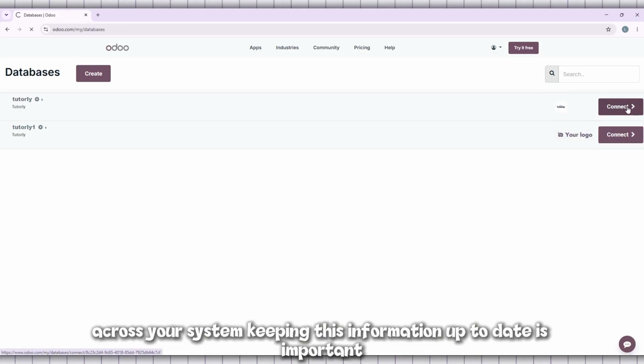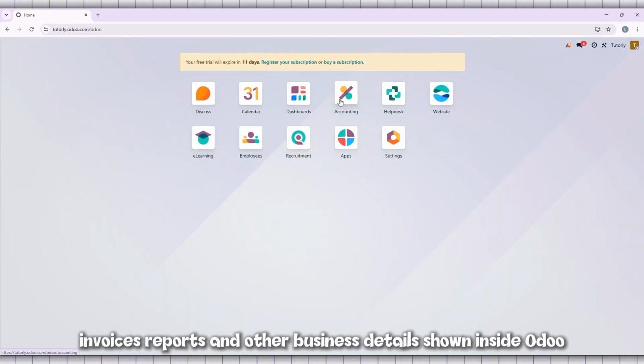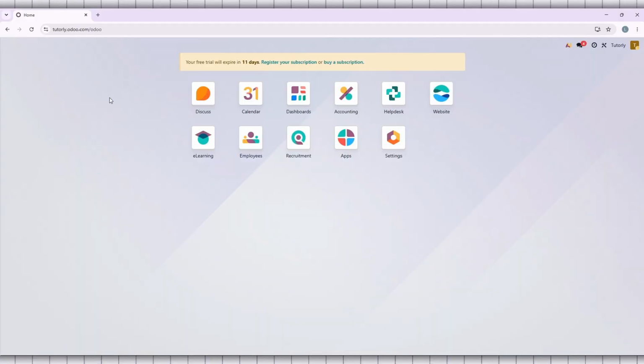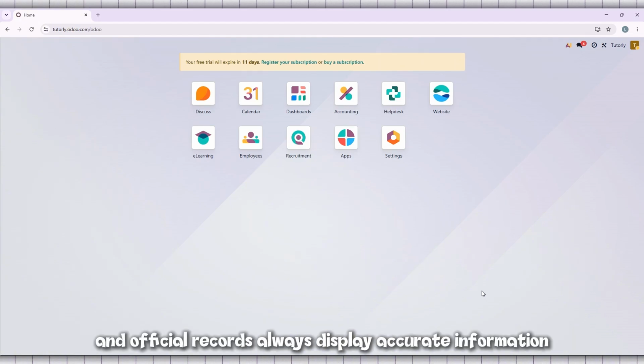Keeping this information up to date is important because it can affect documents, invoices, reports, and other business details shown inside Odoo. For example, having the correct address ensures that invoices, shipping labels, and official records always display accurate information.